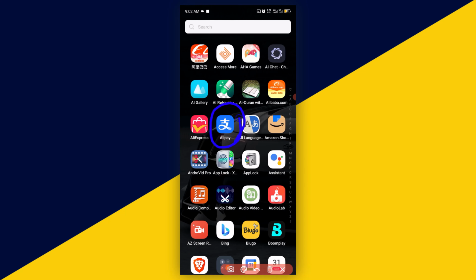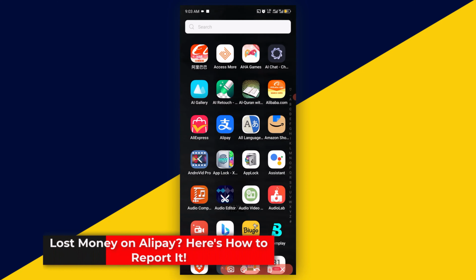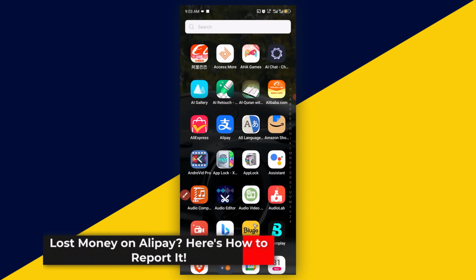If you lost money in Alipay app, consider watching this video from beginning to the end and see how to report to Alipay app in order to recover your money in Alipay.